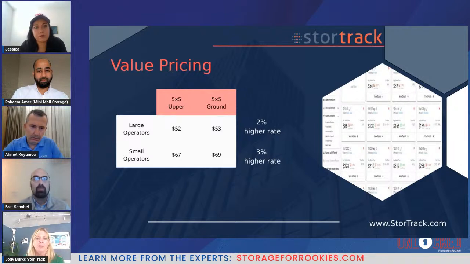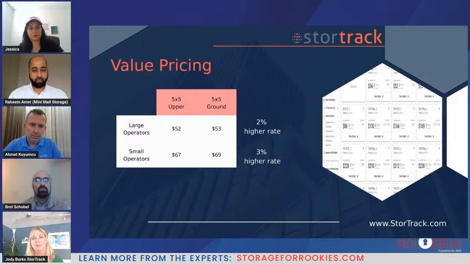We just did some quick numbers here, and this is based on a 5 by 5. We show upper and we show ground, and we show the average price that large operators and small operators are getting. Again, this is just one unit, and this can vary from time to time. You can see that a small operator is getting a higher price than a large operator, and that could also be based on how many units are available and different things there.